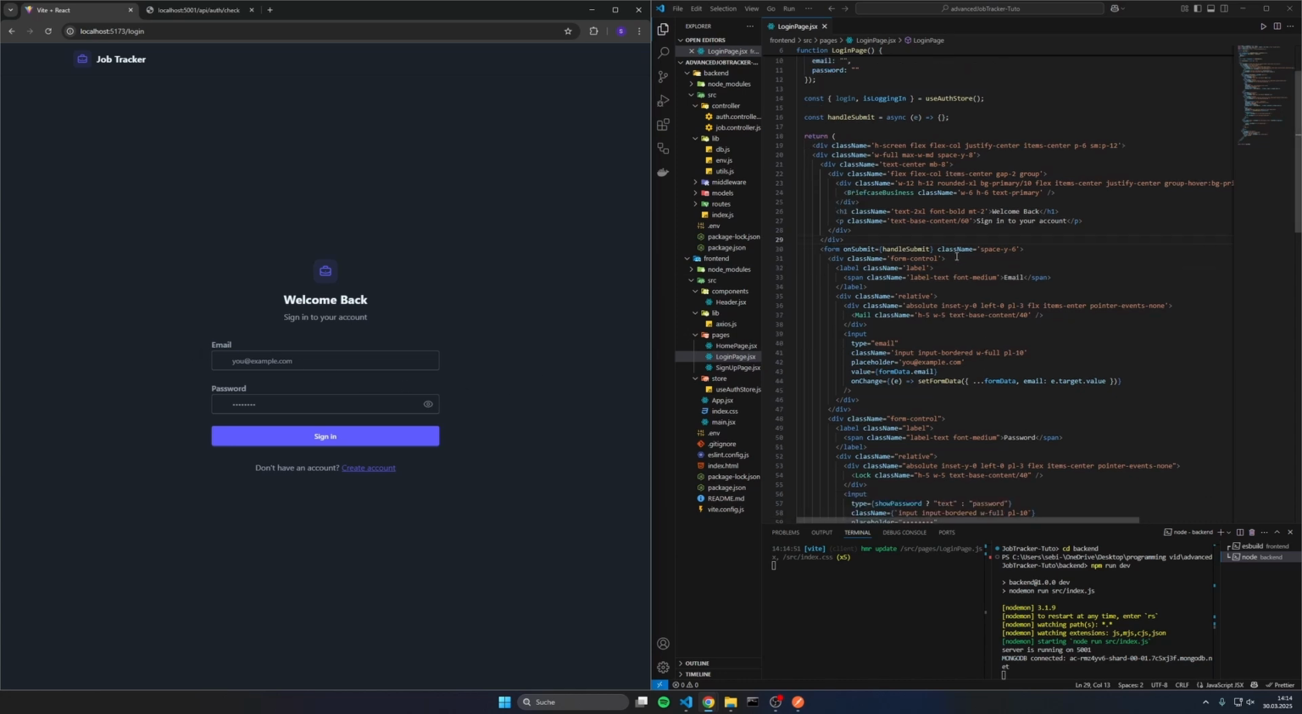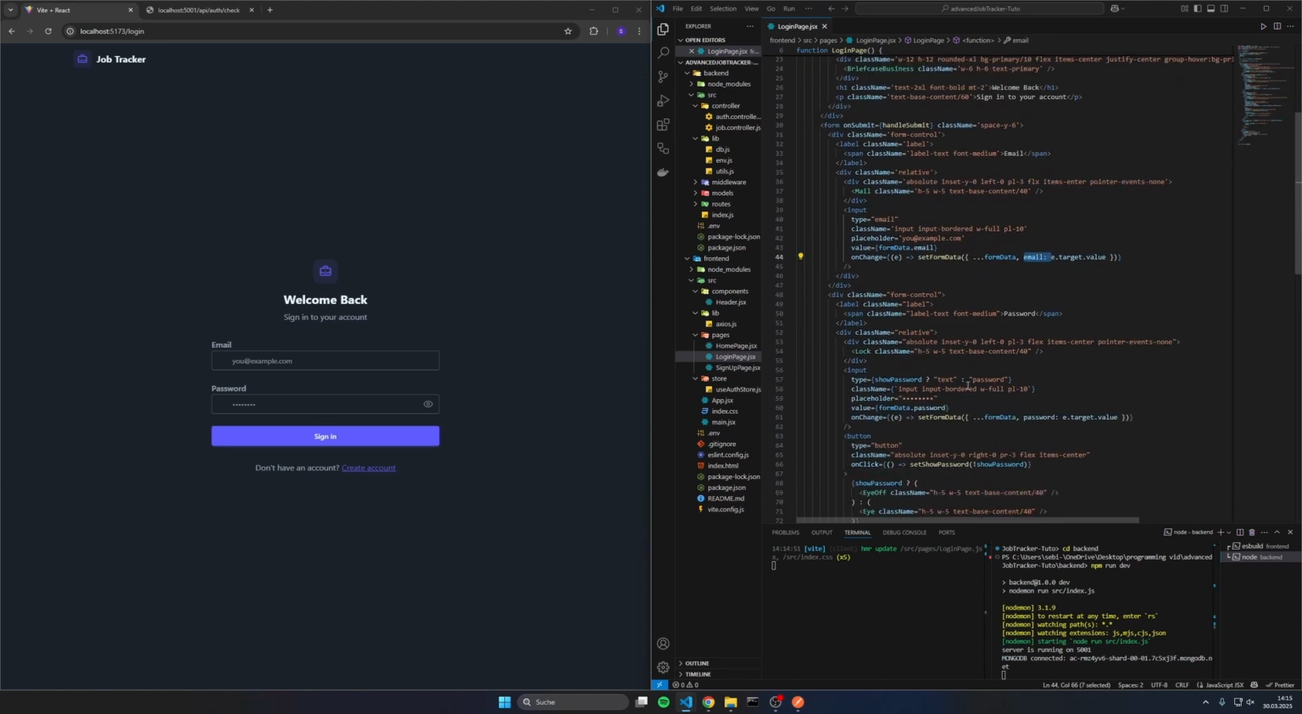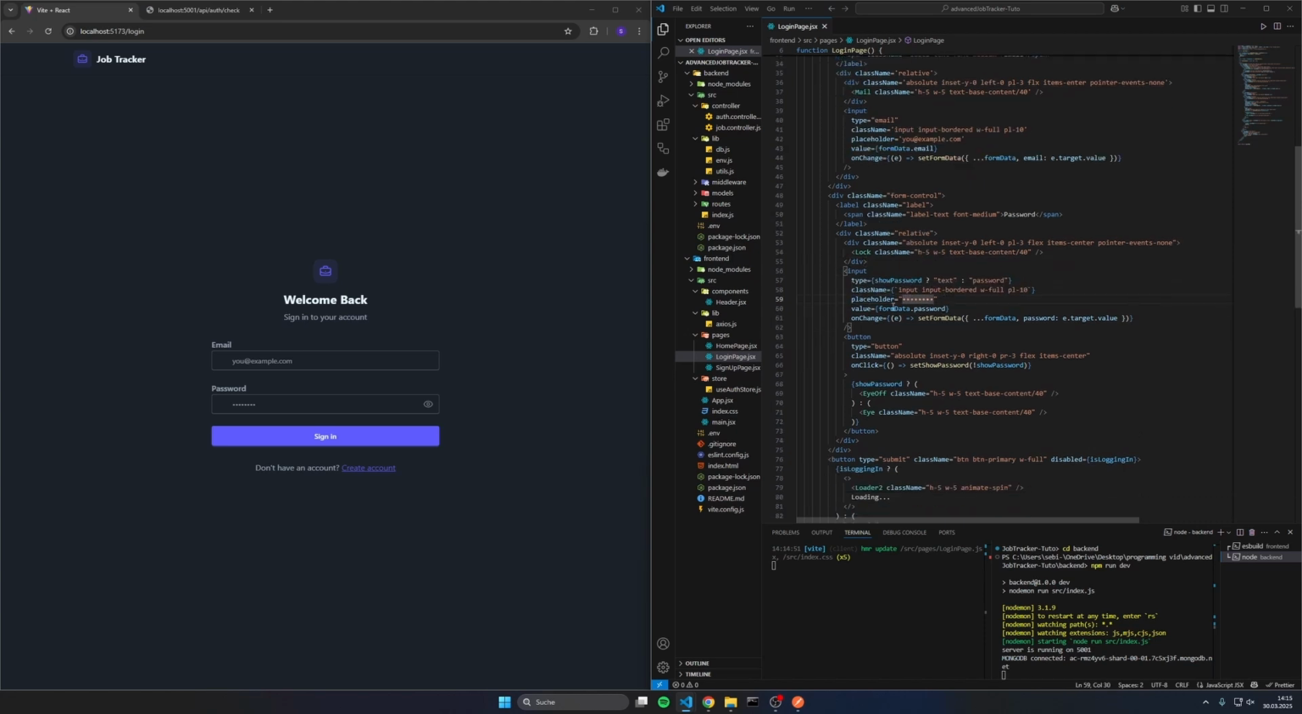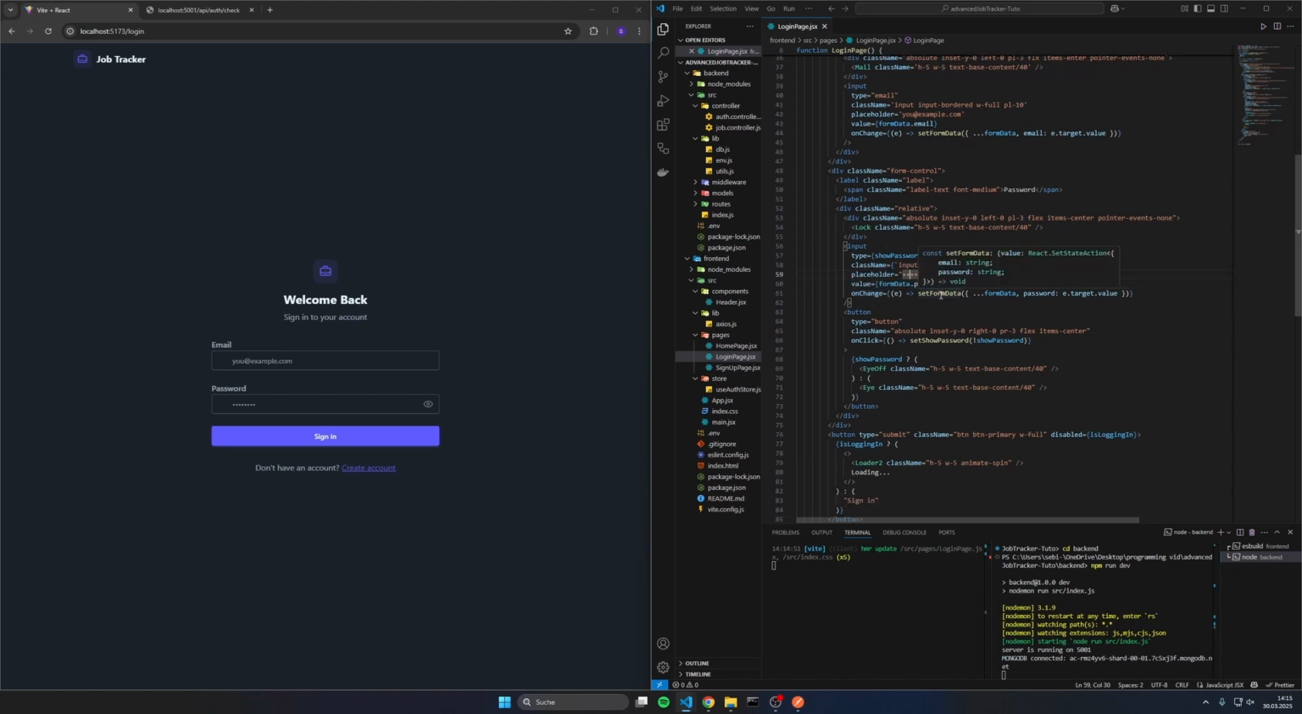Then this email field, we have the normal email. For the input we have the value from the form data, and on change we are setting the form data. We are deconstructing the form data and then setting the email. Then for the password, the normal placeholder is the stars. The value is the formData.password, and on change we are setting the form data by deconstructing it. That's the same as in the email.